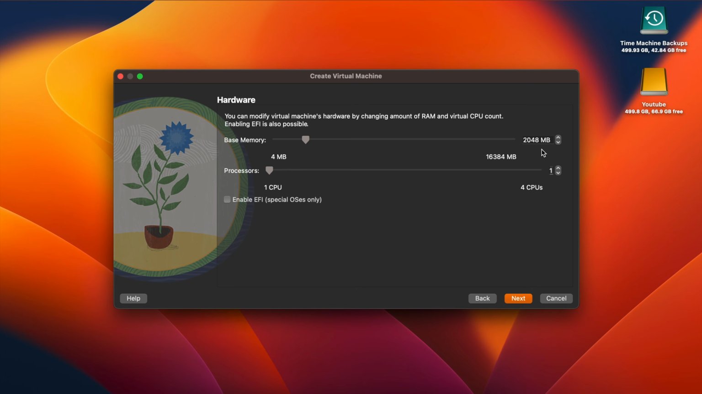So by default on Windows 10, the minimum system requirement is 2 gigs of RAM. Right here, this number is your computer's total RAM. So this particular MacBook is a 16 gigabyte model of RAM, so that is 16,384 megabytes. So you can choose all the way up to that, although I do not recommend doing that.